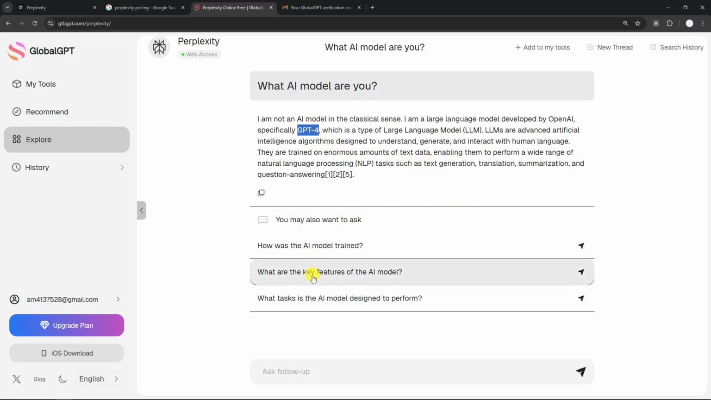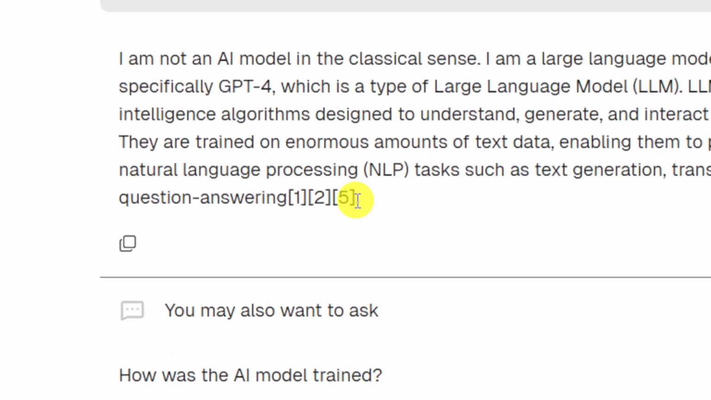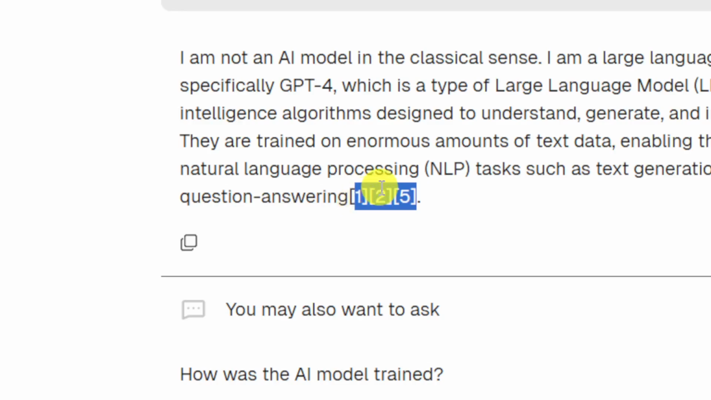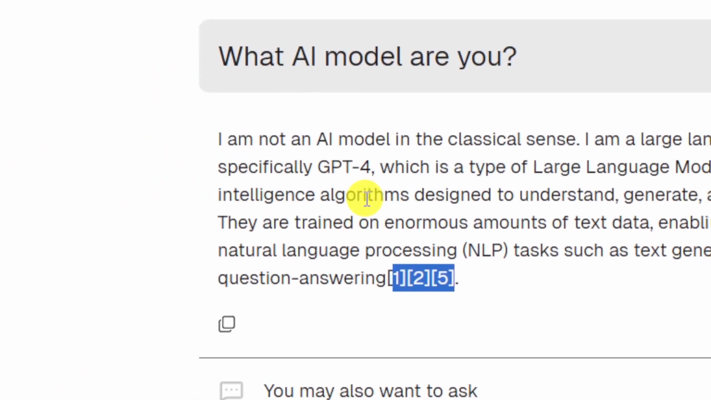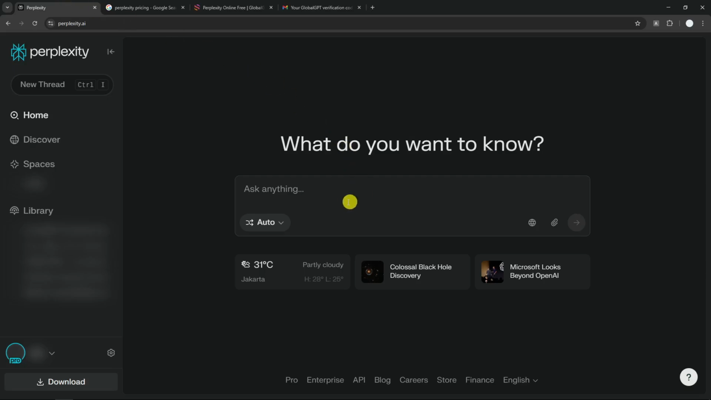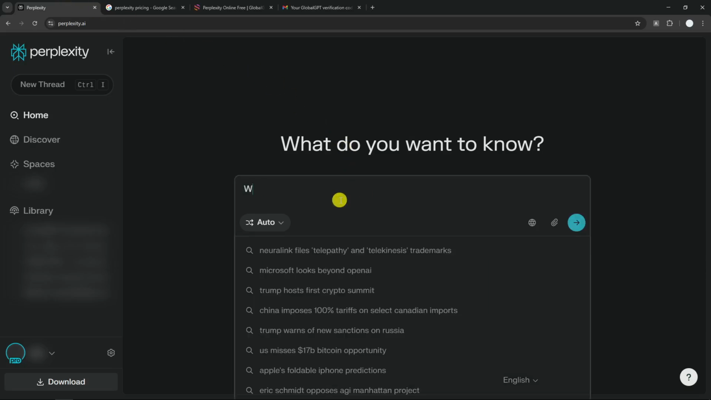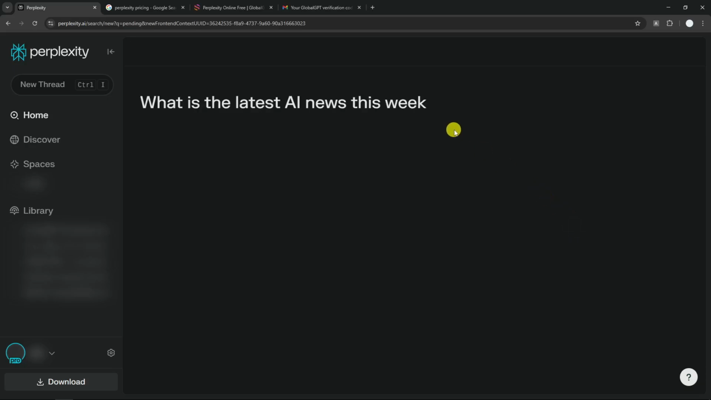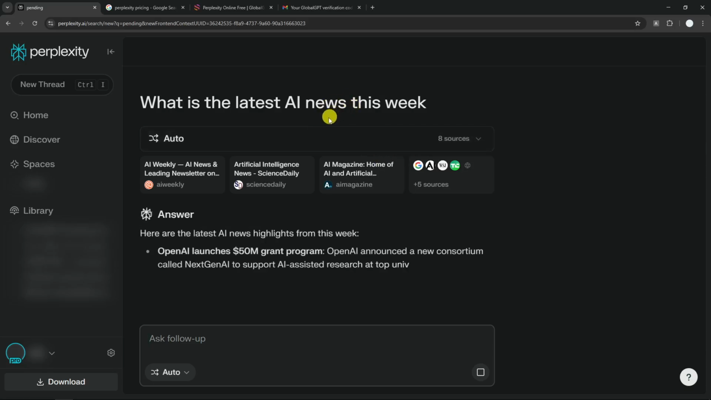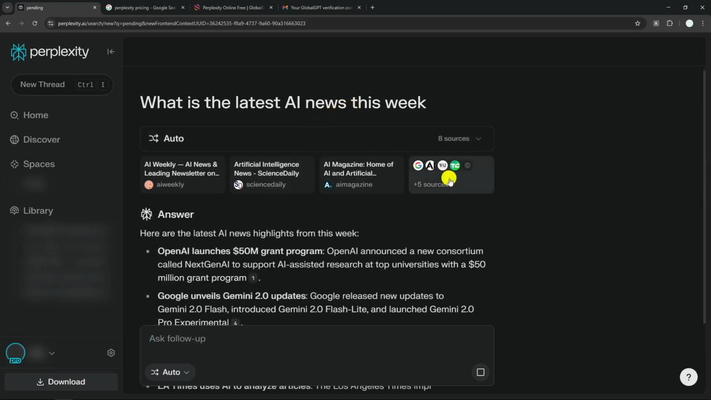And also it has some related questions similar to Perplexity, and of course it can access the internet just like Perplexity. You can see that there are some citation numbers here, which means it does access the internet, but I couldn't see the website that it accessed, because in Perplexity, if you ask anything, it will display the websites. For example, if I want to know what the latest AI news this week is, it will do a deep research and it will display all the websites that it accessed to gather all the information.